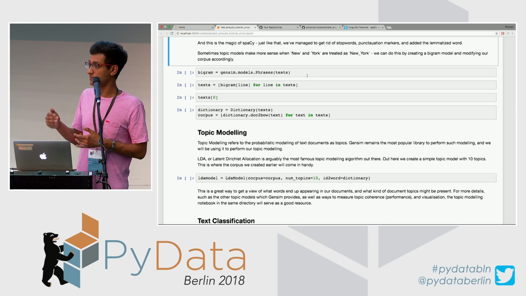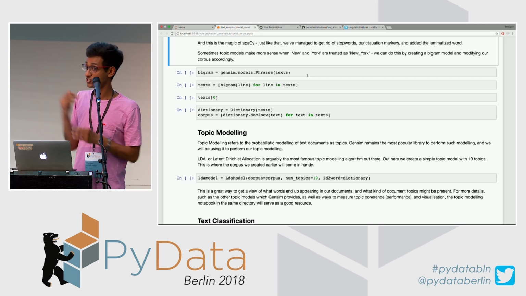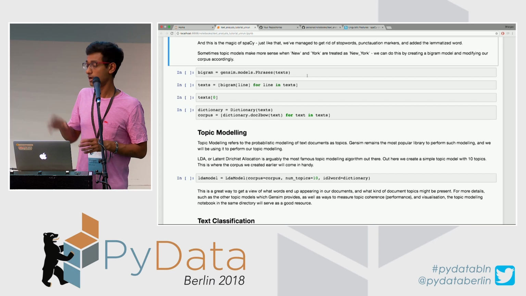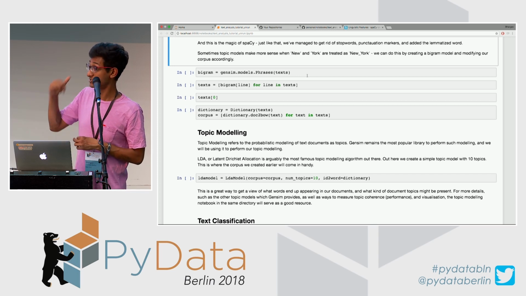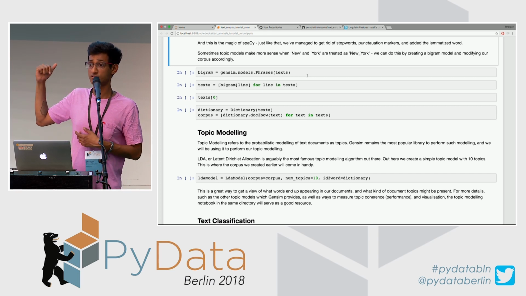So one possible way we can do this is using Gensim's phrases module, which creates these bigrams for us. I'll give you an example which is more relevant to this particular data set. For example, this was 2000 and 2001, okay?